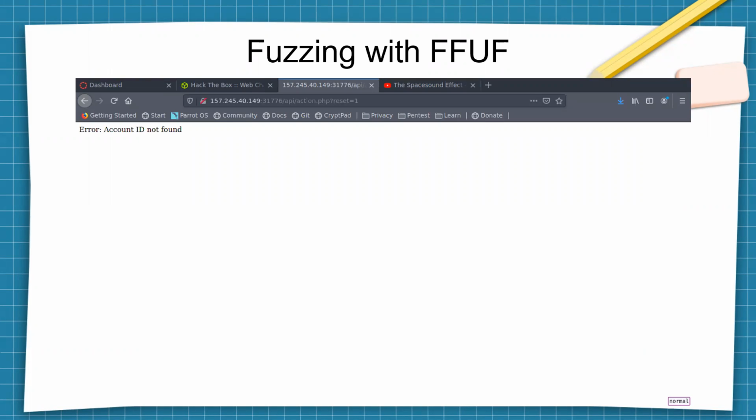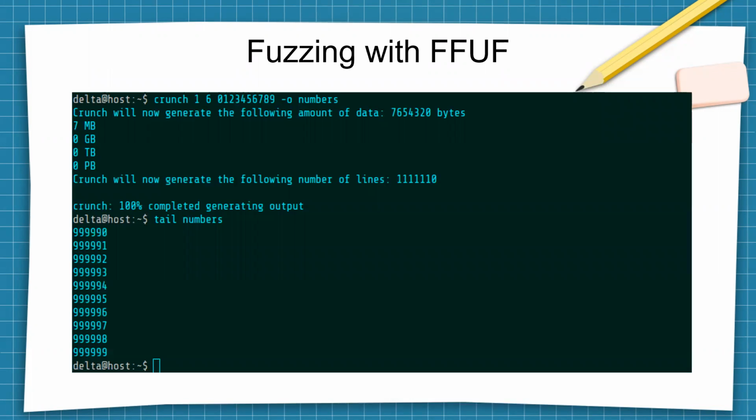So that worked, but now it's requiring some sort of account ID, and 1 didn't work. So we will create a word list of all the numbers from 1 to 999,999. Next slide. We can do that using another great tool I love called Crunch. It just generates word lists programmatically, however you specify, and it does so really fast. So there you can see the end of the word list, all the way up to 999,999. Next slide.